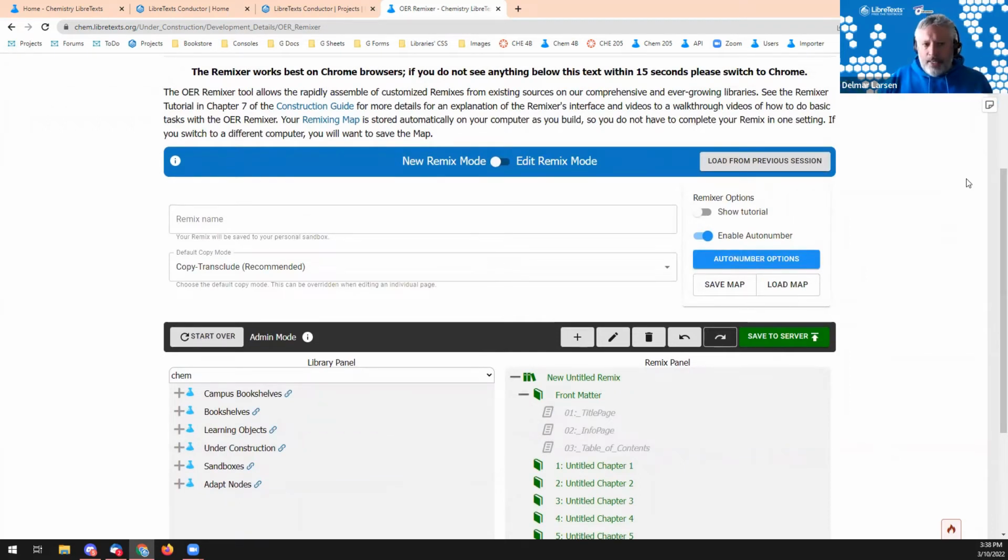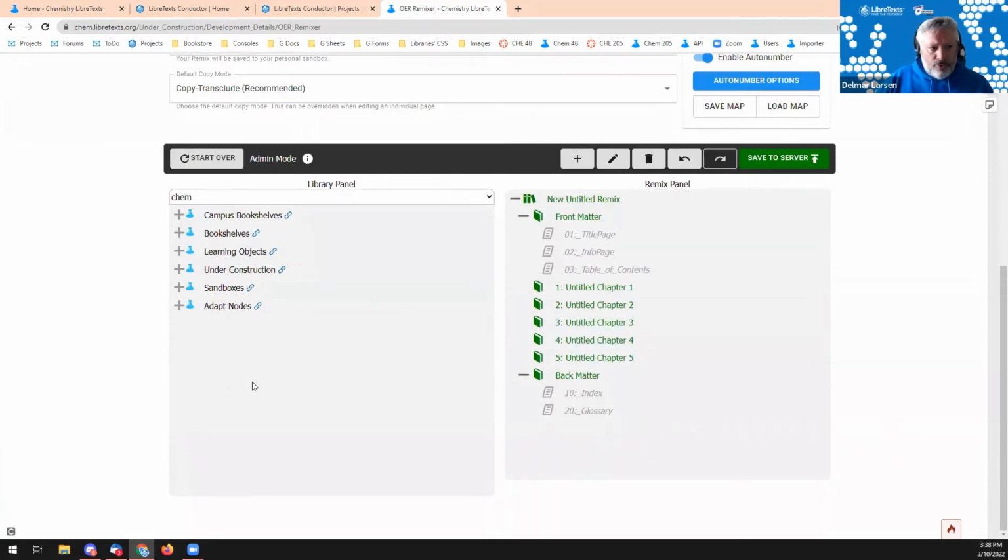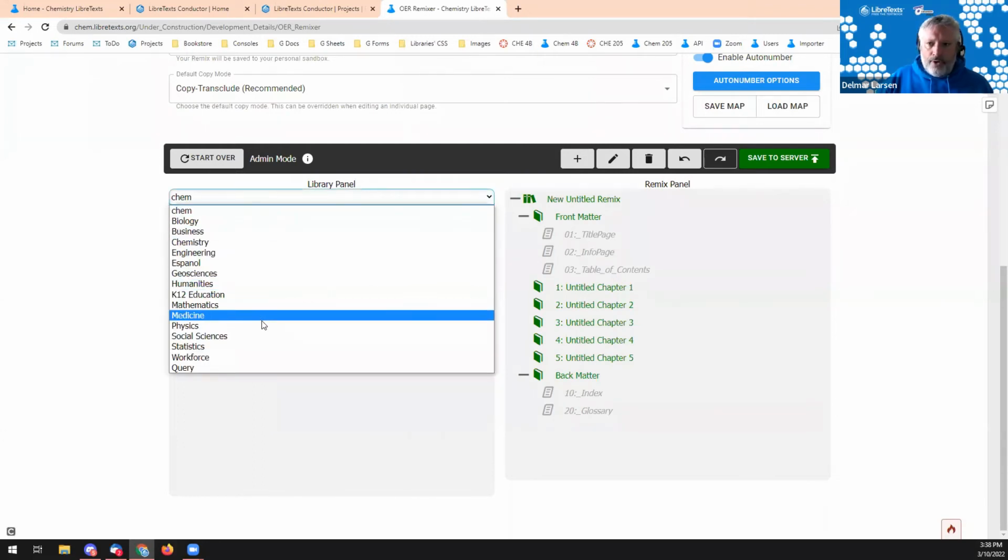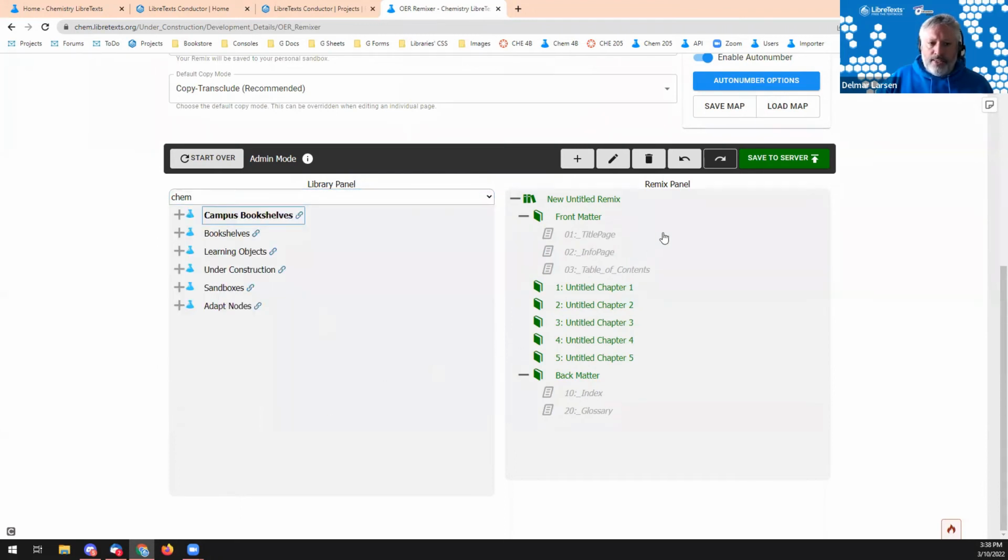And that's reflected in these two panels, where here's the library panel, which is everything that you have, and you can pull from any library that you happen to be on. So you can grab across here. However, you can only save in your sandbox in the library that you open this thing up.